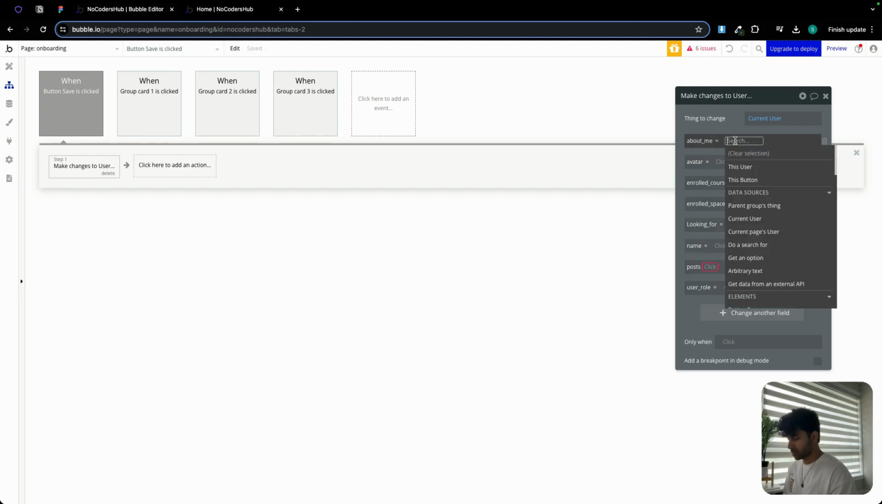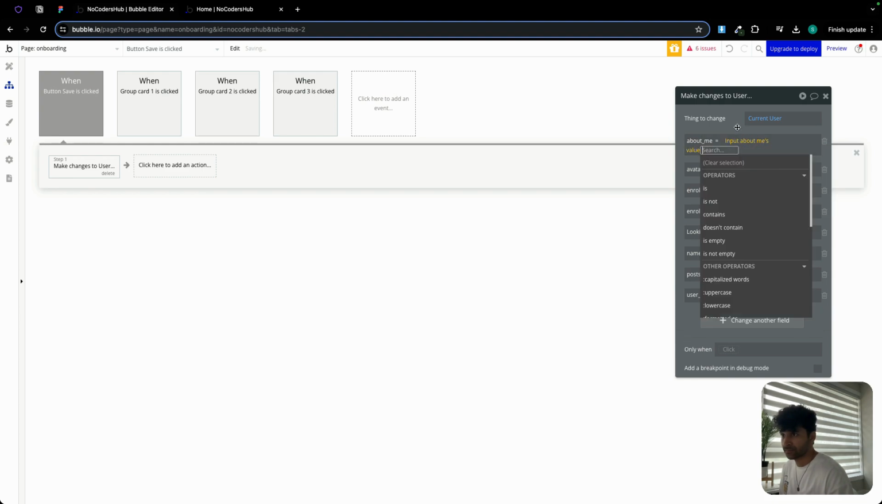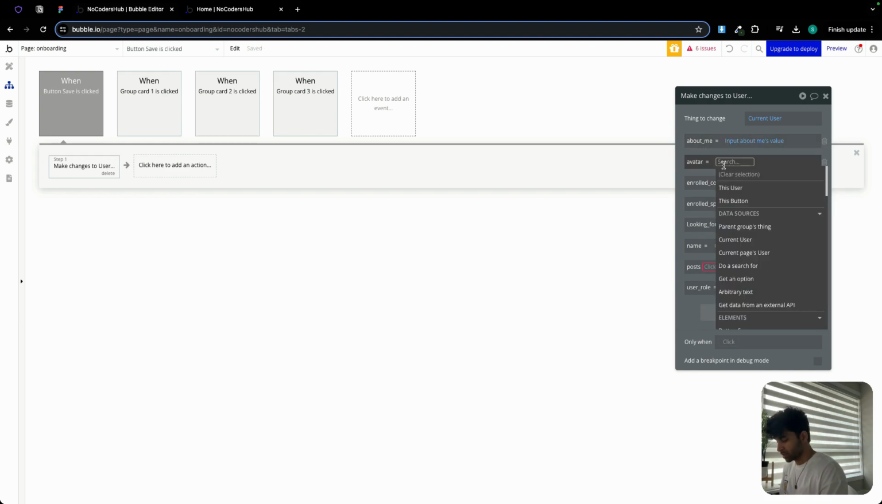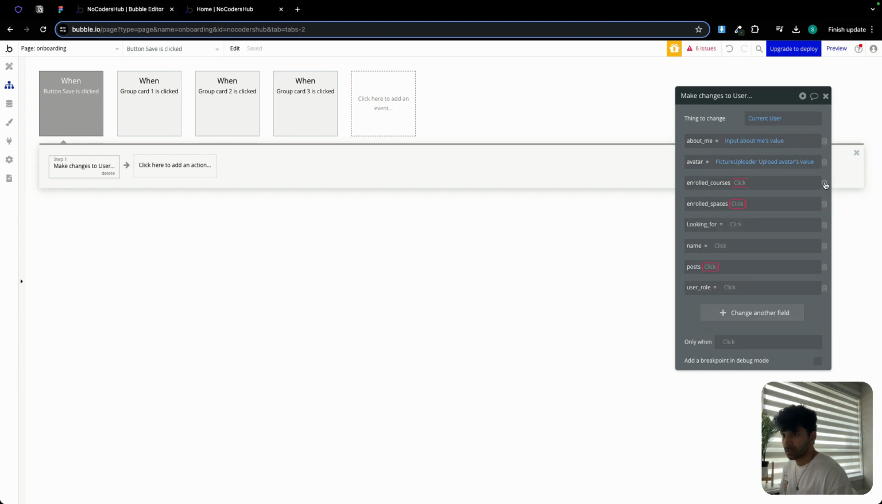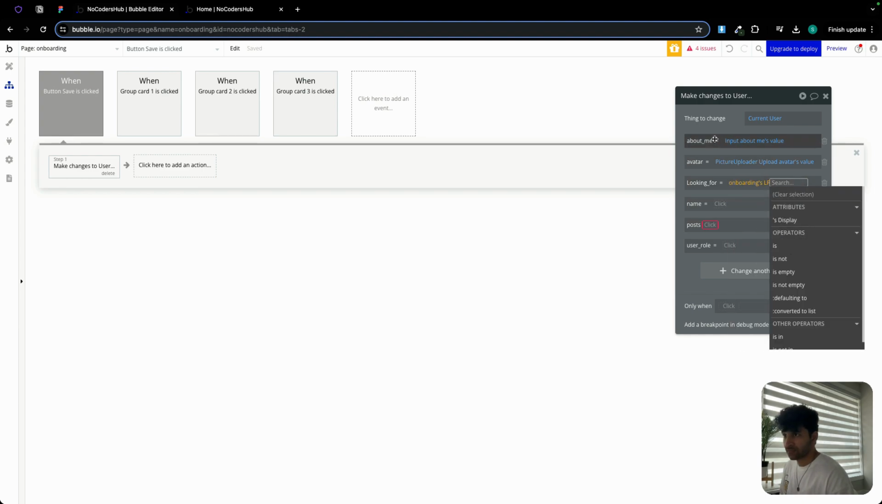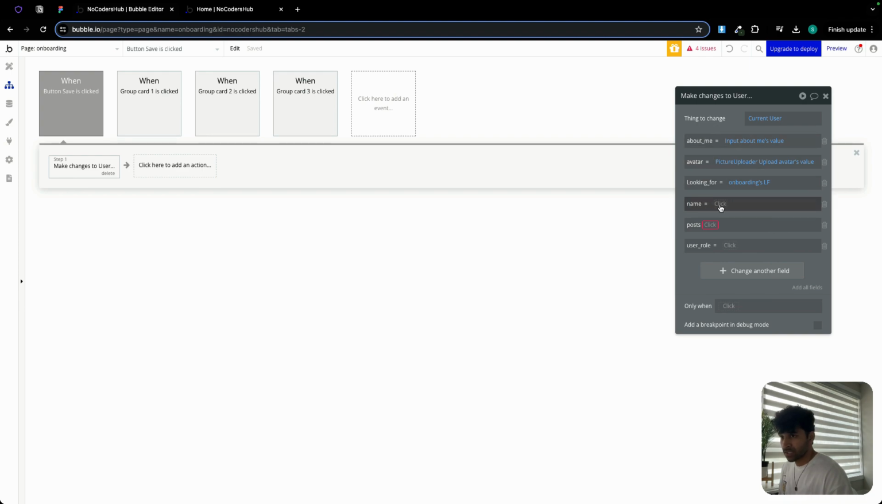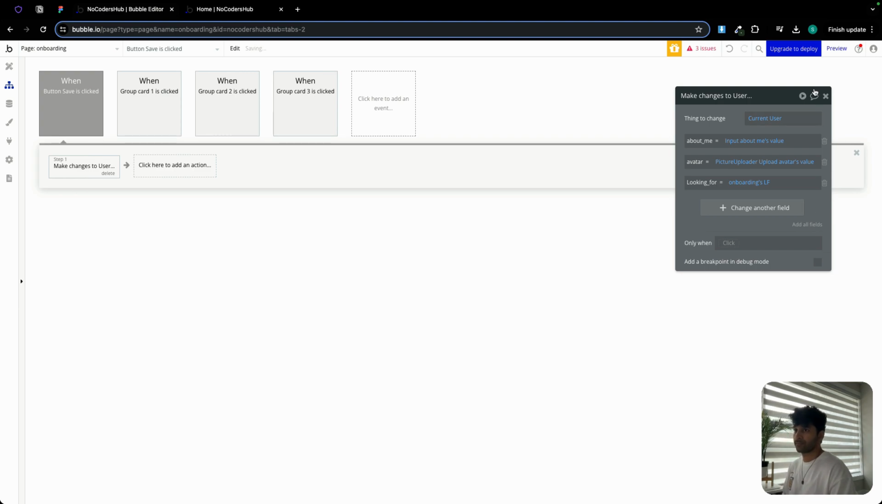So about me is going to be, do we have input about me value? Avatar is going to be picture uploader's upload avatar's value. No need of enroll course, enroll space. Looking for is going to be onboarding's LF. We don't need name, we don't need post, and we don't need user role as well.